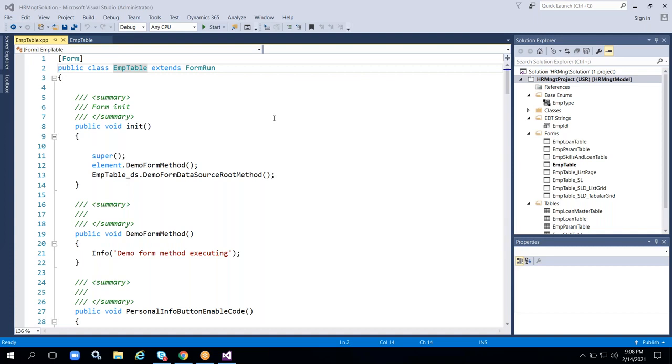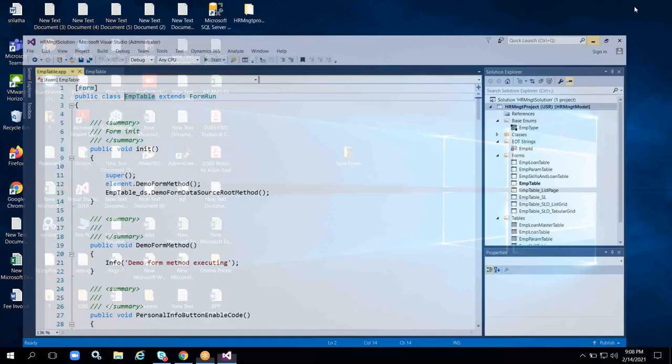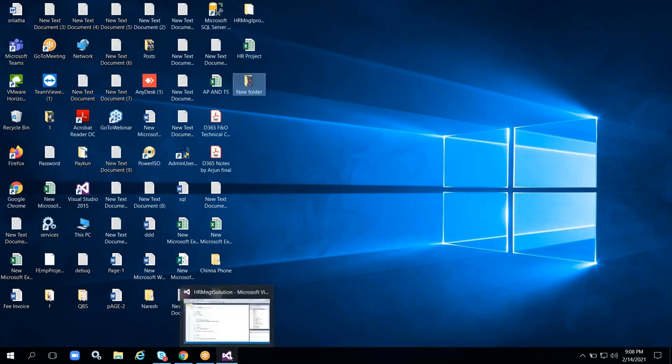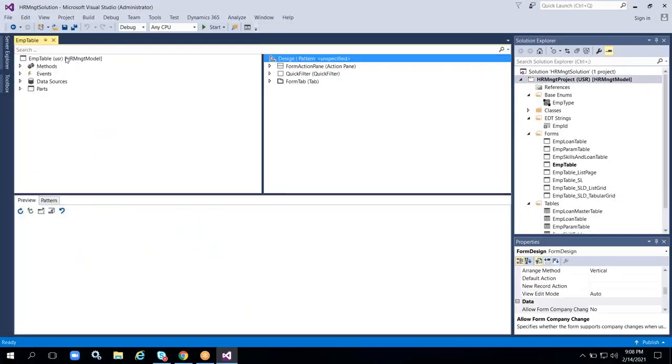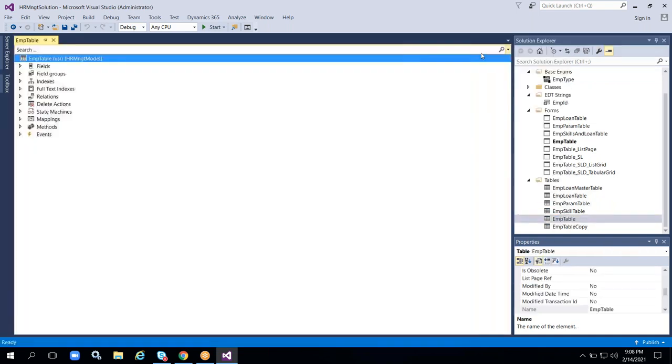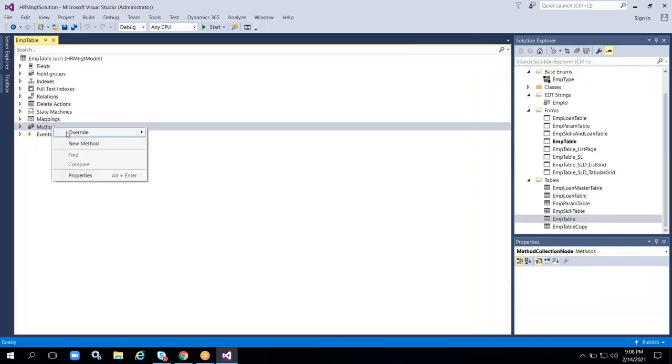So today we are discussing table level methods. In table level methods, we can find override methods as well as new methods. First of all, when it comes to the user defined and predefined methods in table level, when you open the table, there is a methods node. Here you can find both the override and the new method concept.